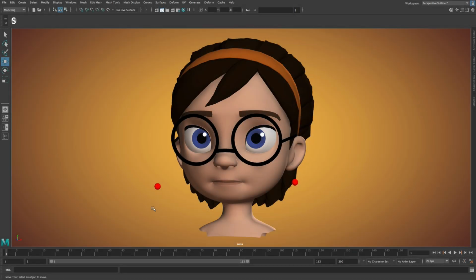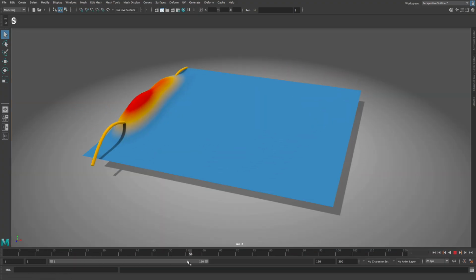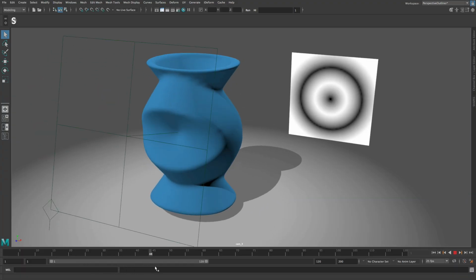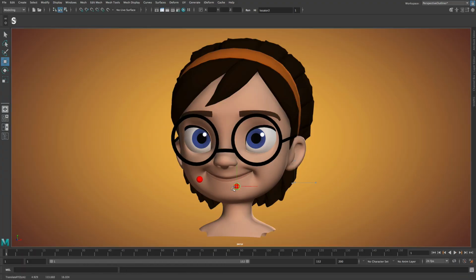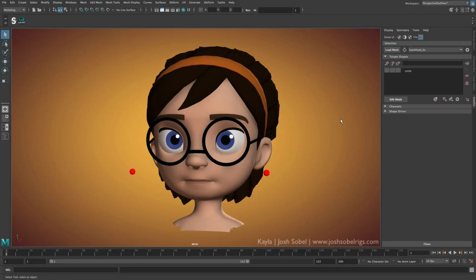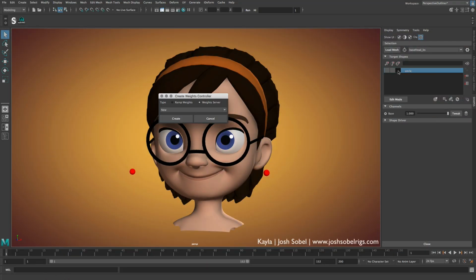The weight server node allows for interactive control of target channel's weights through influence objects such as transforms, curves, meshes, or even textures. This can be helpful for refining weight maps or creating partial shapes other than through painting weights. The weight server node can be created for a target channel by clicking the rightmost button for the shape.